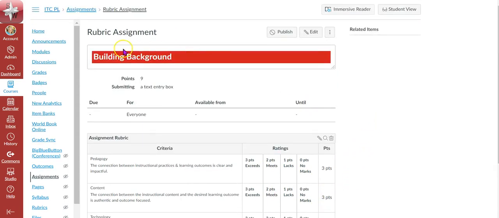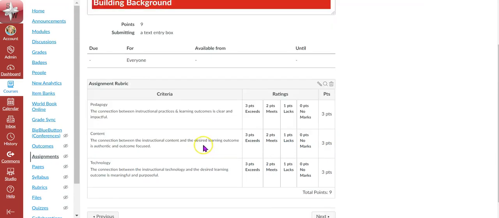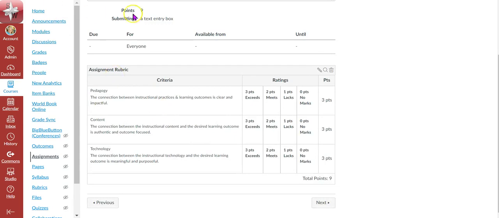So that's how you add the rubric to the assignment. Remember, if you're using an external tool, you have to add the rubric first. Otherwise, if you add the external tool and then save and come back here, that rubric button will no longer be there.